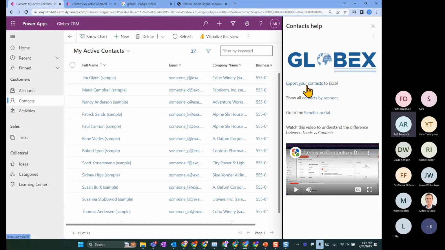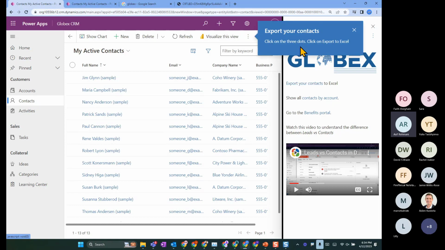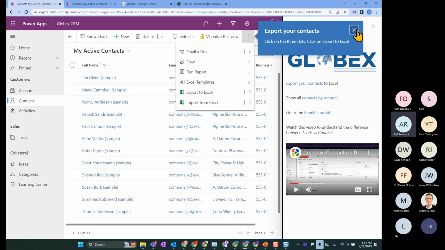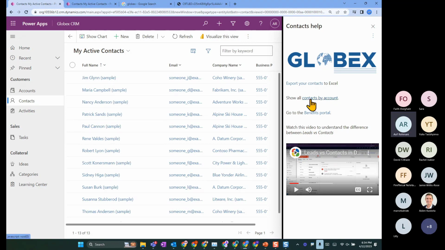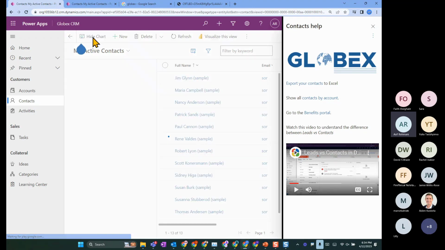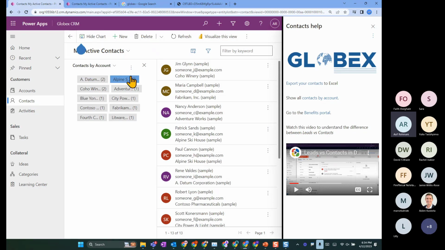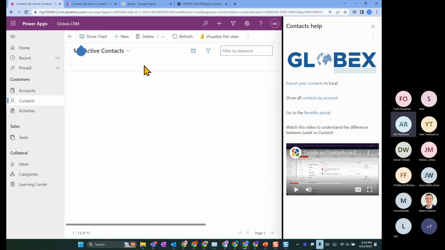So this is similar to what I was showing before. Export your contacts is pointing to the same dots over here, saying I can export my contacts here. Great. And show all contacts by account. Click on that again. So let's do this. Here we go. If I click on this thing, now it's showing me that here's what you want to click to show contacts by account. I click on it, and now it shows me contacts by account.